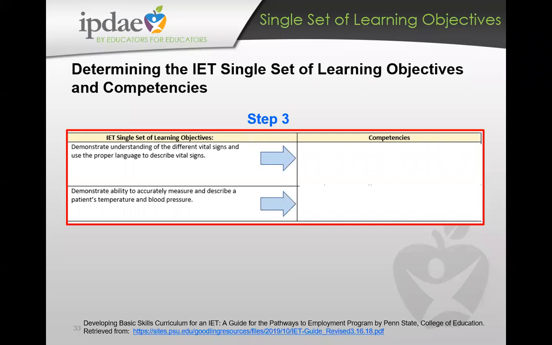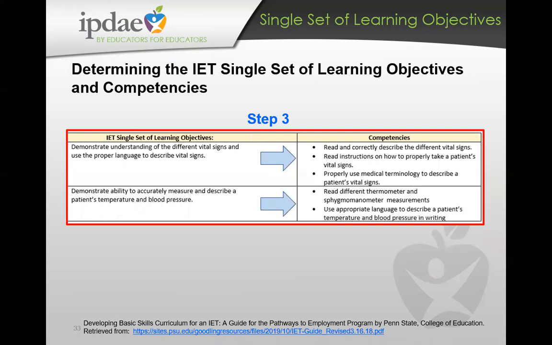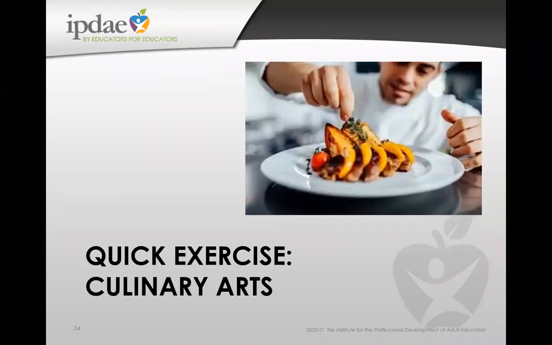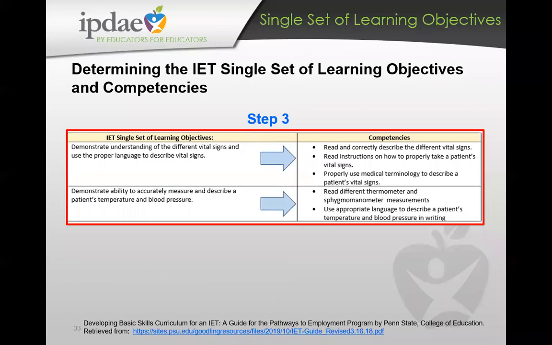So I want to first have my students develop or demonstrate their understanding of proper language and proper definition of what vital signs are. And these are the competencies that it is going to address. And then second, I want my students to be able to accurately measure at least the patient's temperature and blood pressure. It could be a worksheet or actually physically. And then these are the competencies. So the competencies are going to vary based on what activities you're going to do. All right, so that really is the last step.